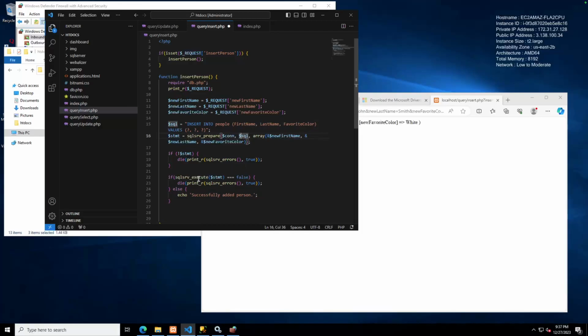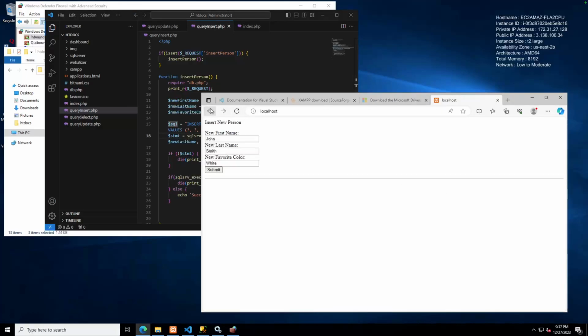Also, if it fails to execute, that's what this part's saying, it's going to do the same thing with the errors. Now, lastly, if it does succeed, it's going to say successfully added person. So let's save that, and then let's go back one and refresh the page, because I made a bit of a change just to give it that value of 1. And we'll say that the color is white.